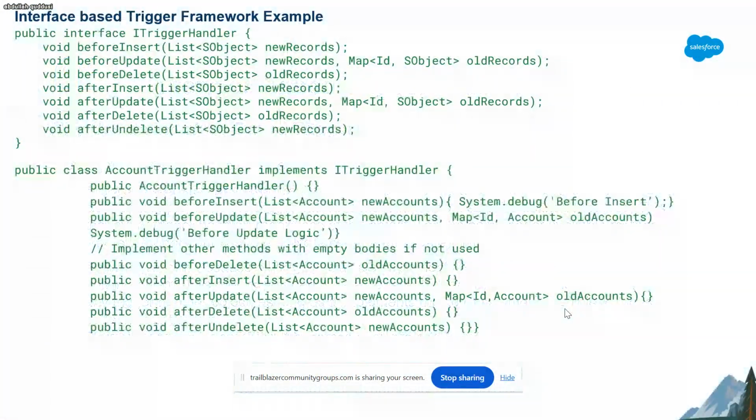Let me show you the example first, so it will be easier for you. Let's say we have this, here we have implemented an ITriggerHandler. In this interface, we have provided just the definition of 4 to 5 methods, and whichever class is implementing this interface now has to provide the logic for, or be able to use, these methods of this interface.